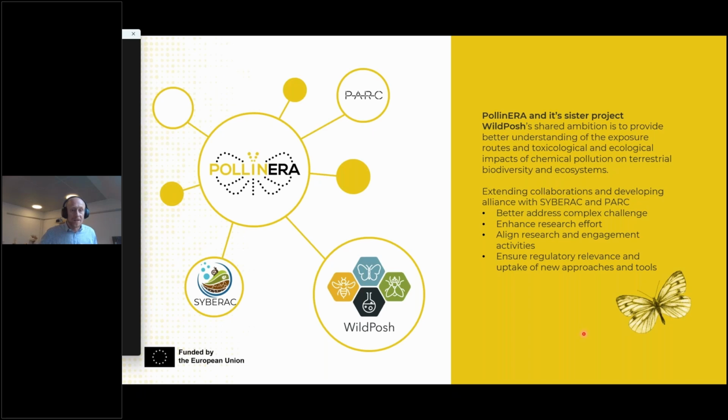But we also want to extend our collaborations and develop alliances. We've developed a collaborative alliance with SYBERAC and PARC. And what we hope by developing these collaborations is that we will better address this complex challenge of advancing the environmental risk assessment of pesticides, from the perspective of PollinERA, in terms of developing this one system framework. And we think that these collaborations can enhance our research effort, and align our research and engagement activities to ensure that there's regulatory relevance and uptake of the new approaches and tools that we're proposing.